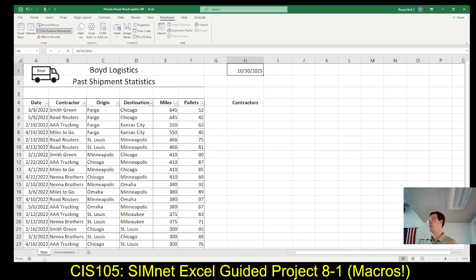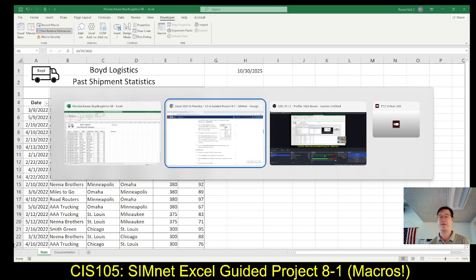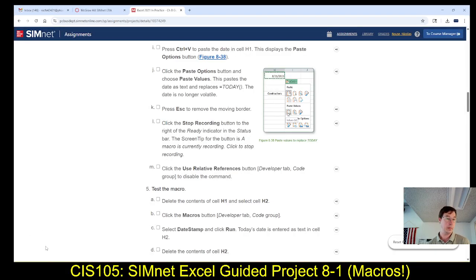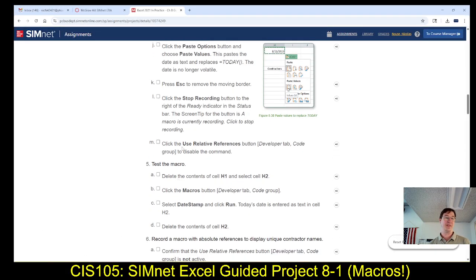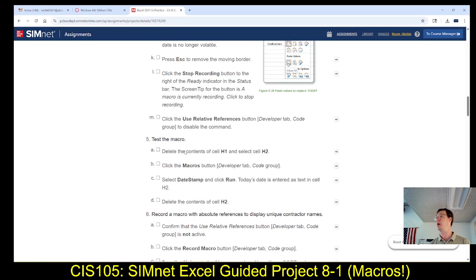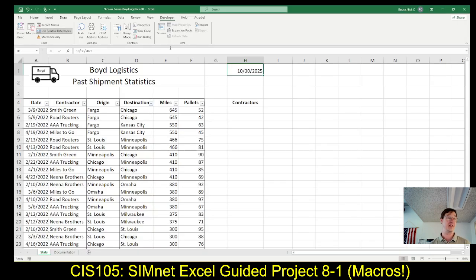So how do I know that it's stopped? Does it give you a recording option? Yes, that is correct. It says record macro again up at the top. So congratulations, everybody. You recorded your first macro, but we are not done. Next, notice what it wants us to do in step M. We're going to turn off the use relative references, so let's turn it off. Just click on it up here, and it's off.